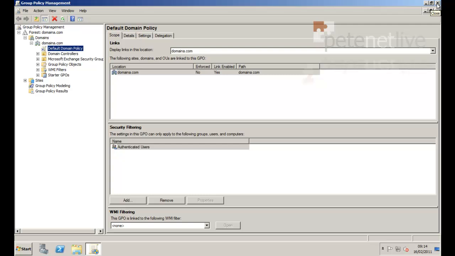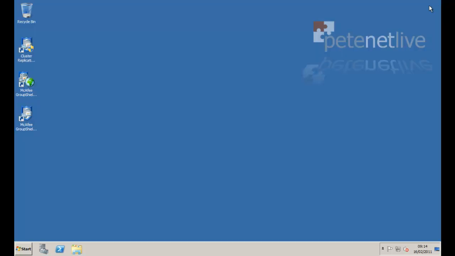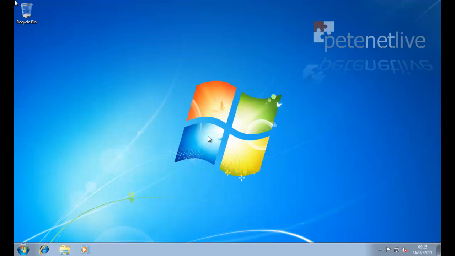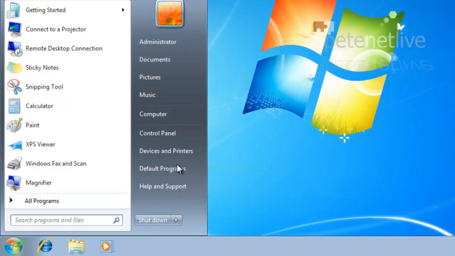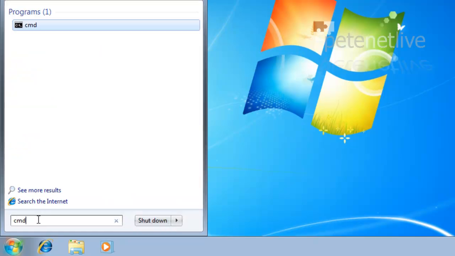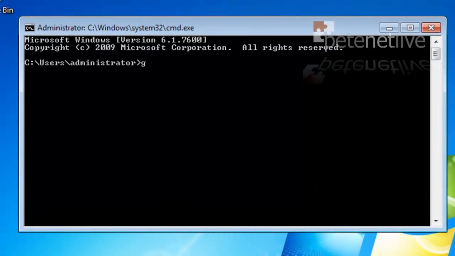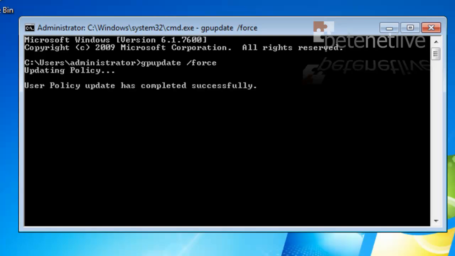If I close that down and I jump over onto another Windows 7 box, now if I look initially on my Start menu, you'll see I'm logged in as administrator and the personal folder is still there. That's because the policy hasn't yet applied. By default, group policies will take 90 minutes plus a figure of between 0 and 30 minutes, so anywhere up to 2 hours. So what I'm doing now is I'm forcing the policy on this client machine with a gpupdate /force.